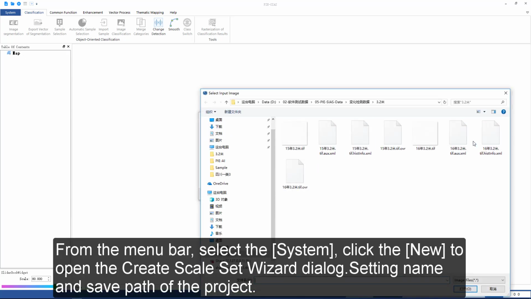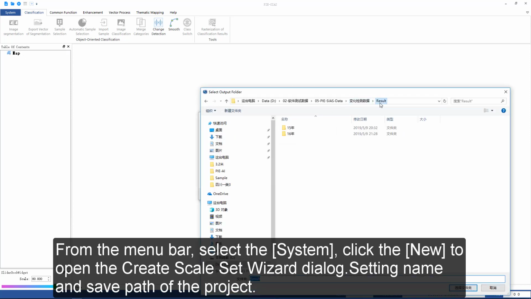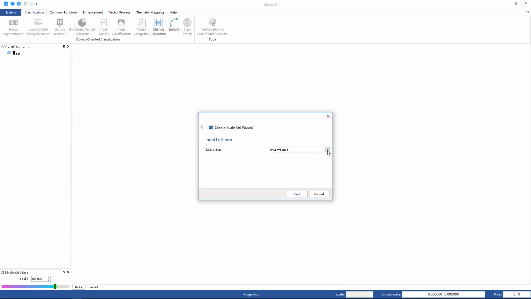From the menu bar, select the system, click the New to open the Create Skill Set Wizard dialog. Setting name and save path of the project. Click the Next to enter the initial partition dialog.